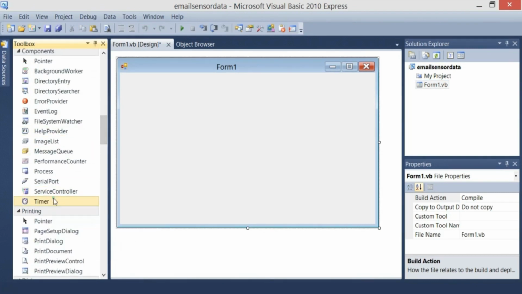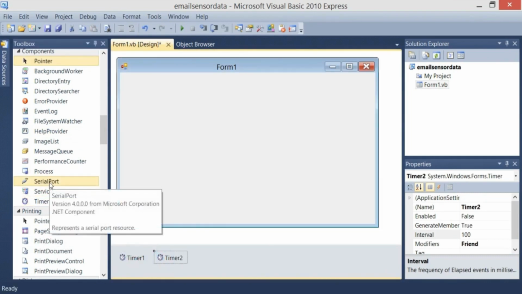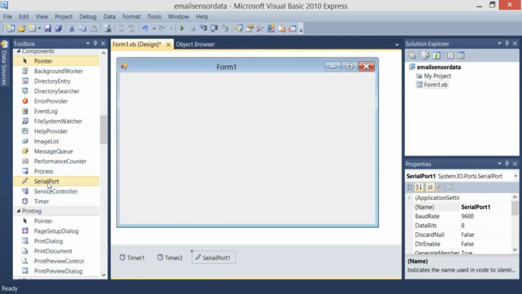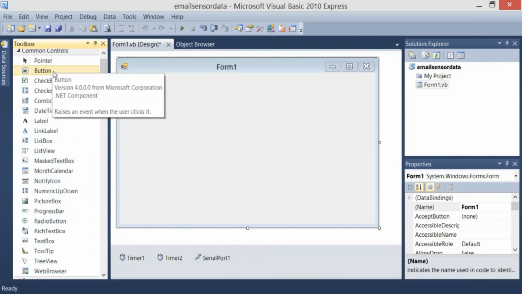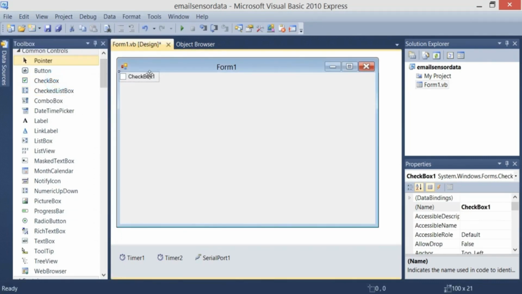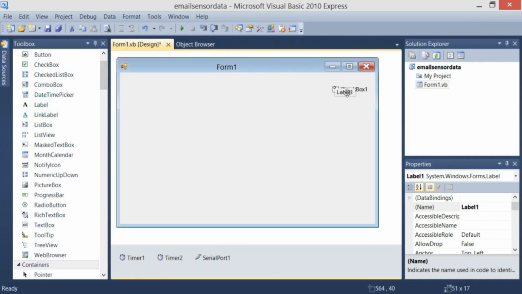So in this project we will be needing two timers, timer 1 and timer 2, and we will also be needing a serial port, as we will be doing serial communication between the Arduino Uno and the computer. So we will need these things, and we will also be needing a checkbox. So add this one, this is checkbox 1.